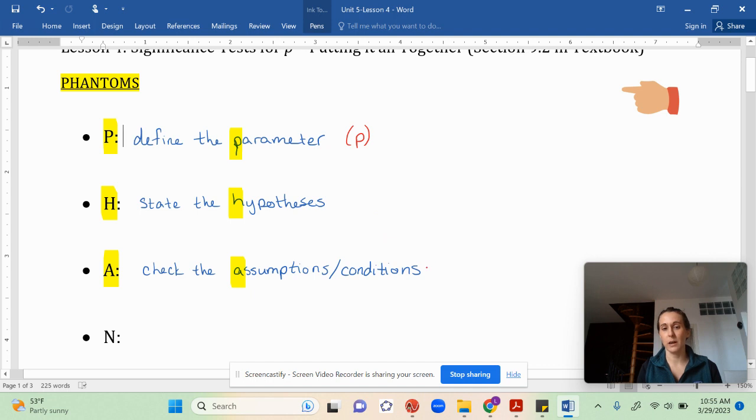For this test that we're working on in this section, we had the 3 conditions. We needed random. We had the 10%. The sample cannot be more than 10% of the population, and we had the large counts condition. So we had 3 conditions to check, large counts.